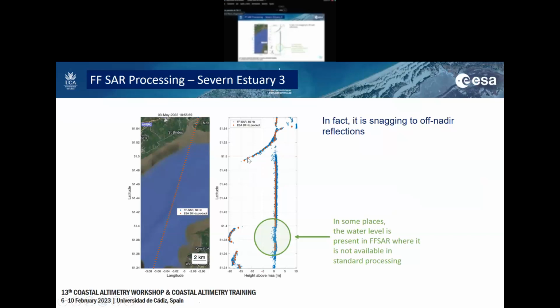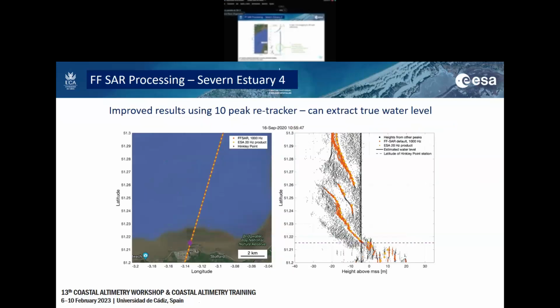So here you can see from the 20 hertz SAR altimeter product, that's how the ESA product is picking up these off-nadir reflections at the top and also lower down. And then this is from the OCOG retracker. First, at the top, it's actually following erroneously the 20 hertz data set, but lower down the track, it's actually keeping to the sea surface properly. So it's picking up the water level that's not available from the standard processing.